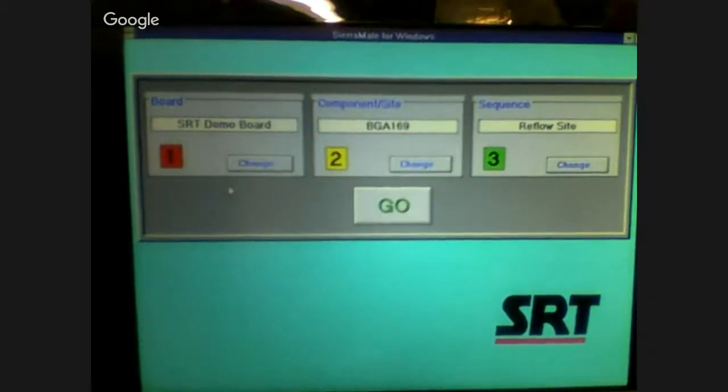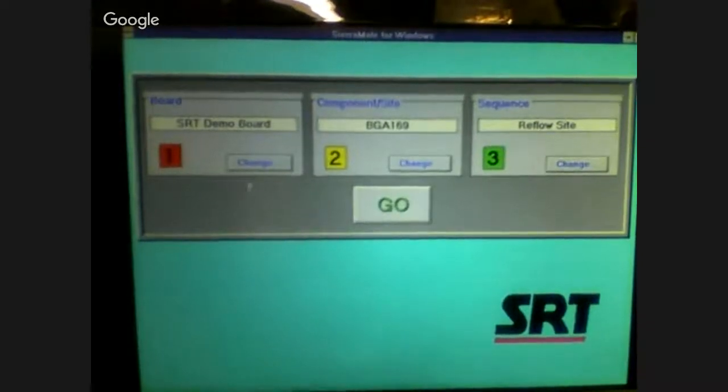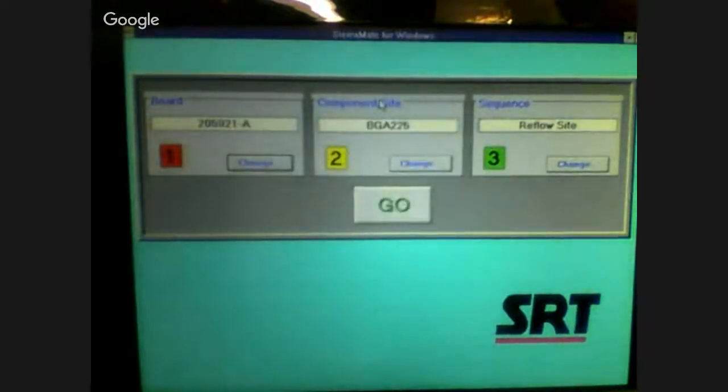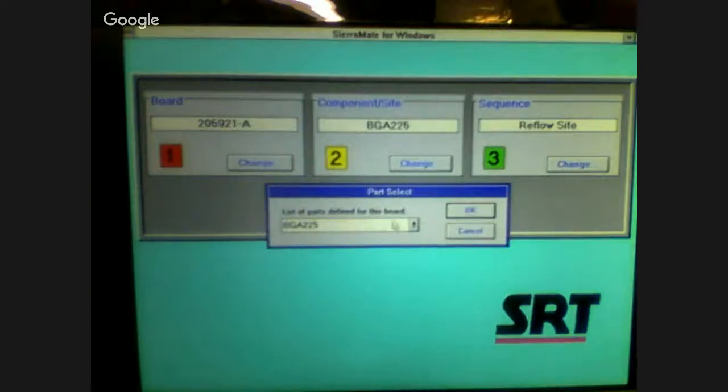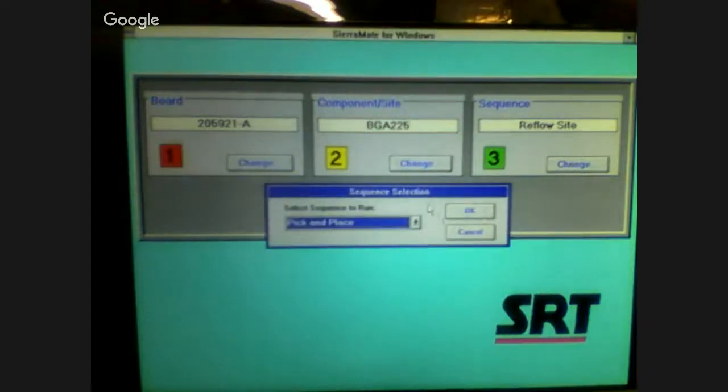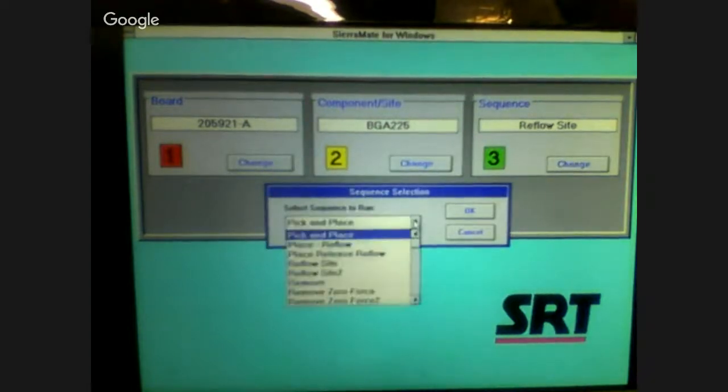When we're going to rework a board, first thing we want to do is select our board. Then we want to select our component. Then we want to select our sequence, so decide whether we're going to pick and place. On this older machine, the newer machines will have a little bit more detail, say pick, place, reflow, pick, place, release. And pretty much the commands are pretty simple.